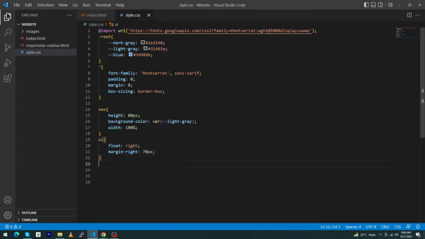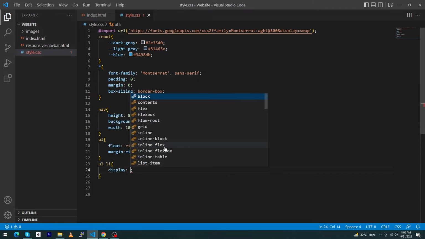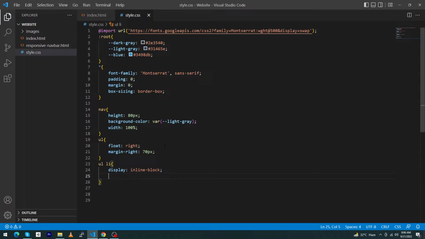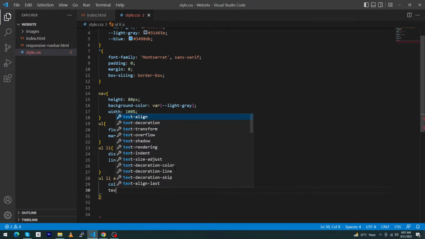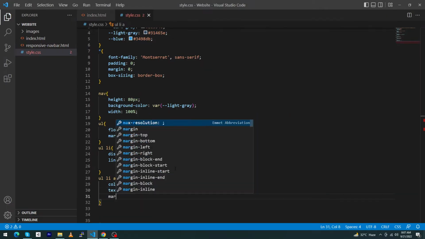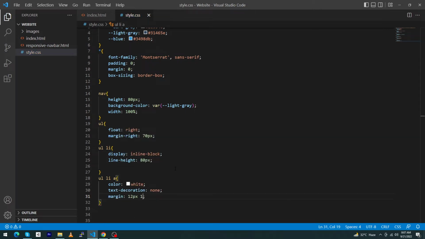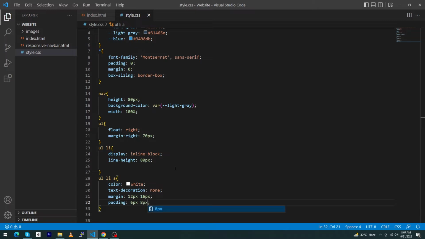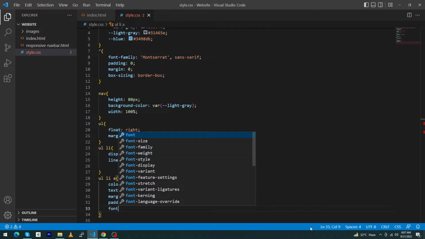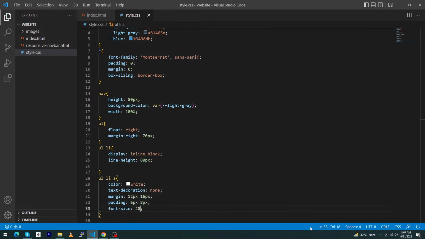And next type here ul li display inline block. You can see your list items are on the same line. And next type here line height 80 pixel. And next type here ul li a and type here color white. You can see the output. And text decoration none, and give margin 12 pixel and 16 pixel, and give a padding 6 pixel and 8 pixel. Next we have to give the font size property. Font size would be 20 pixel.